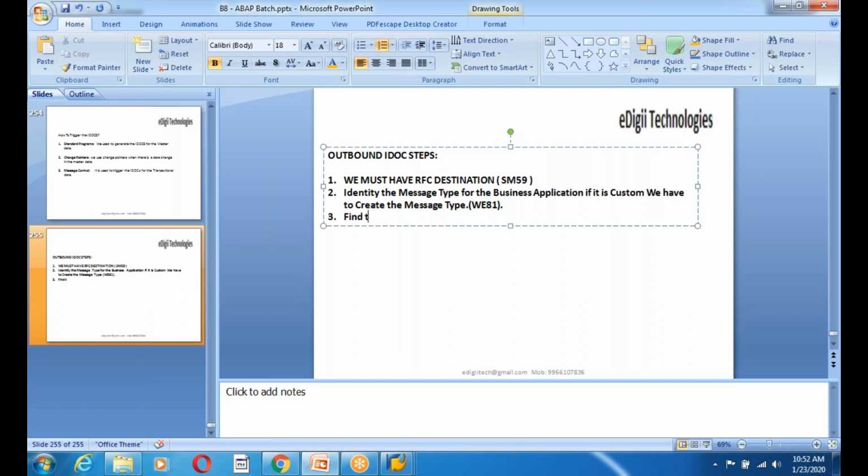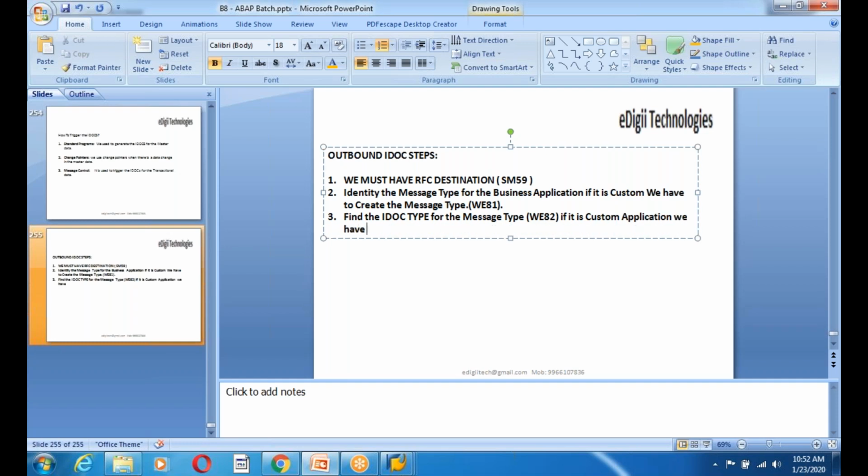Next, find the IDoc type for the message type. What is the transaction code to find the IDoc type for the message type? WE80. But if it is a custom application, what we need to do? We have to create the IDoc type first. Where do we create the IDoc type? In WE30.